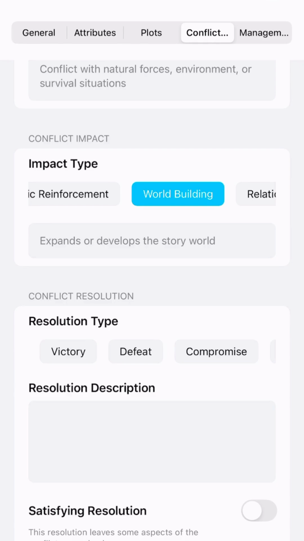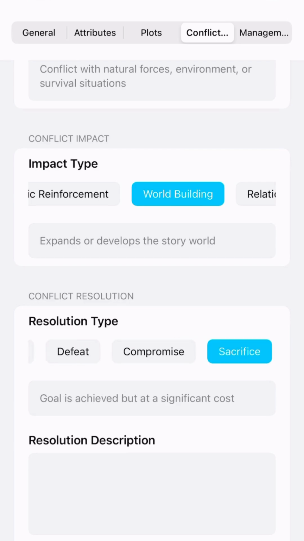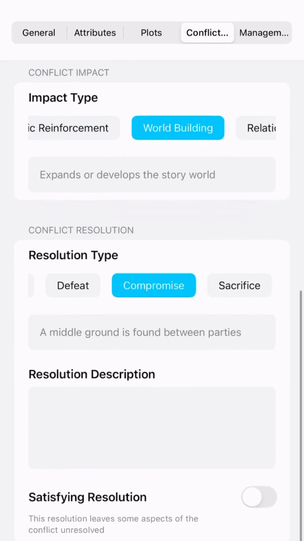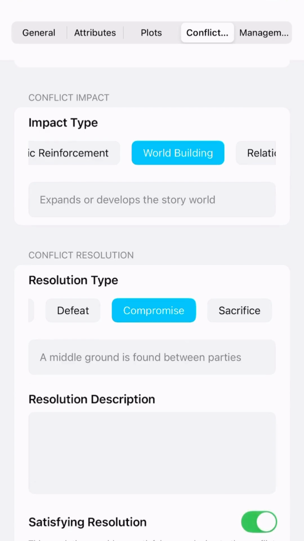In the conflict resolution section, here you decide how this particular conflict gets resolved, if it does at all. You can choose from resolution types like victory, defeat, compromise, or sacrifice. You'll also write a description of how it plays out and mark whether it's a satisfying resolution or leaves things hanging. This system helps you track the emotional and dramatic beats throughout your story.